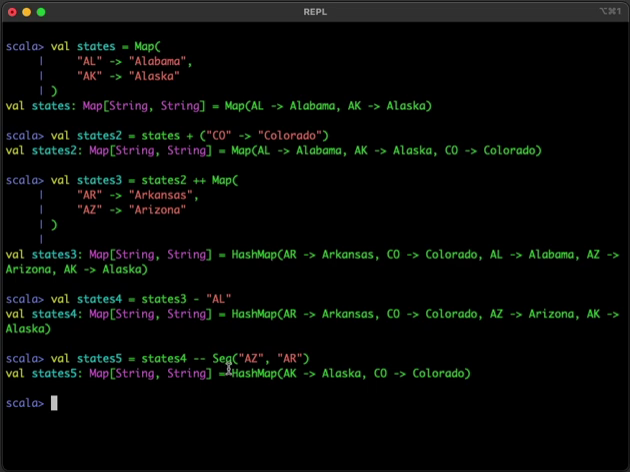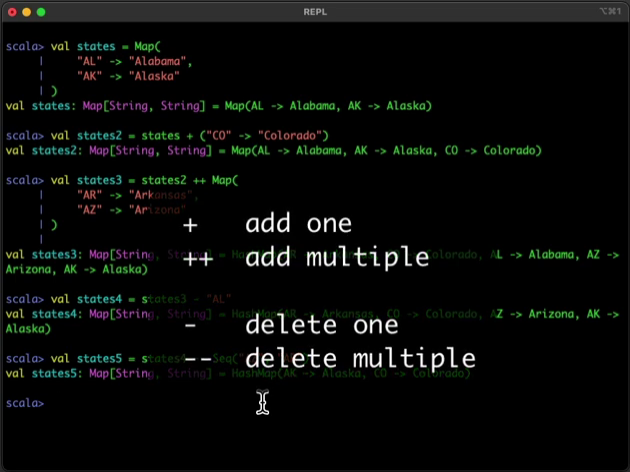And the nice thing about these is that everything I just showed with the plus, the plus plus, and then the minus and the minus minus, these are all very consistent with all of the collections. By that I mean list, vector, seq, and then the map that I showed here, the set class, all of these use the same symbols, plus, plus plus, minus, and minus minus, in the exact same ways that I just showed here.